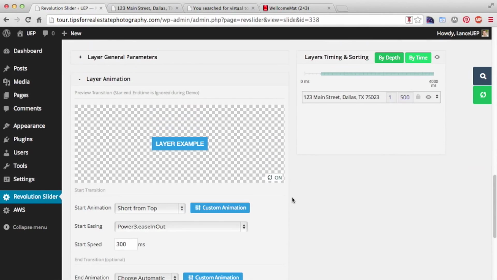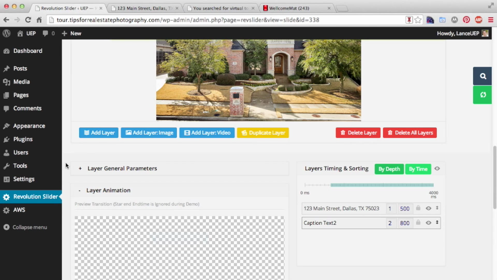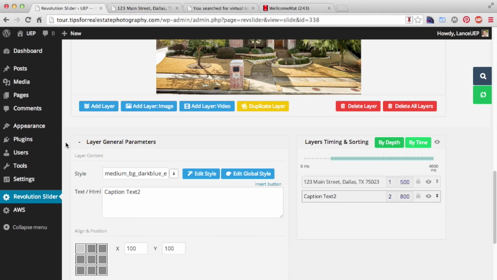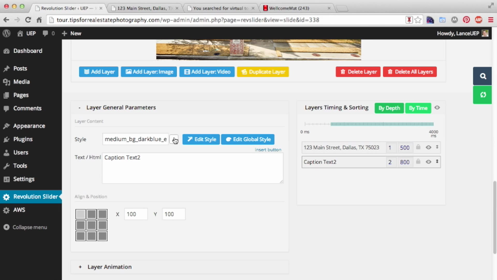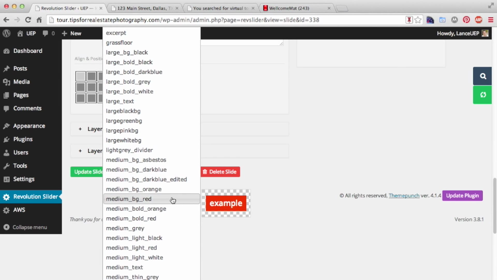Then I'm going to scroll back up and add a second layer. I want to put the agent's info on this particular slide, and I'm going to put it underneath the address that we just created. So I'm going to click on Layer General Parameters again. This time for style, instead of using the dark blue, I'm going to scroll down to the medium background colors and choose Asbestos.